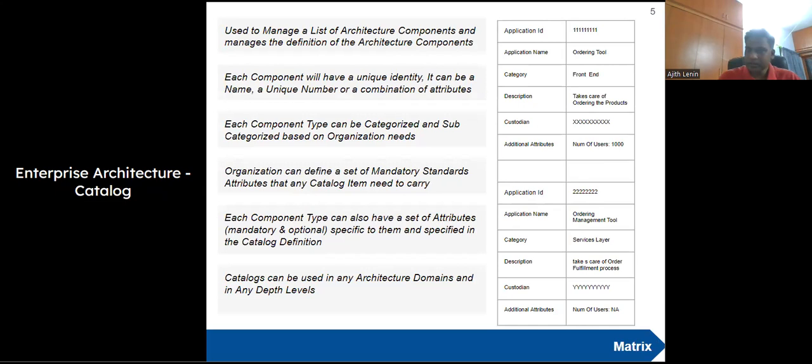So catalog, as the name suggests, is a list of architecture components. It could be any component. And while we manage the list, it also carries the definition of the component, right? Each component should have a unique identity, and each component can also have categorization. It could be one level of categorization or multiple levels of categorization, based on the organization's need, right? And the organization can define for each artifact what mandatory attributes we want to carry across all the components, and also, based on each component type, we can define what mandatory or optional attributes that particular component type needs to carry in the catalog, right?